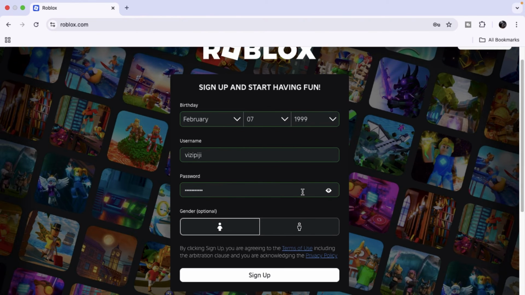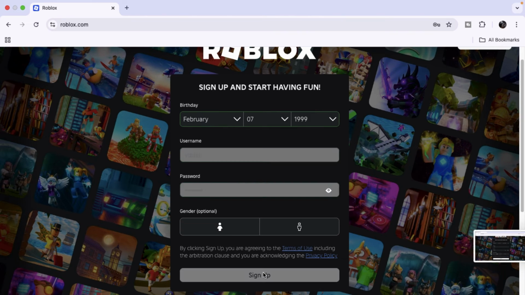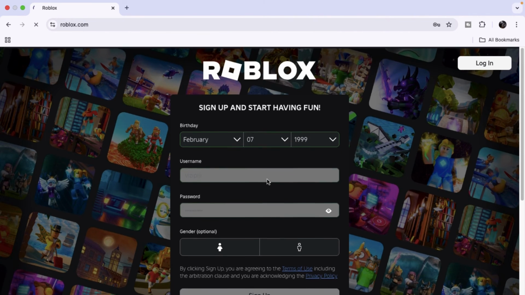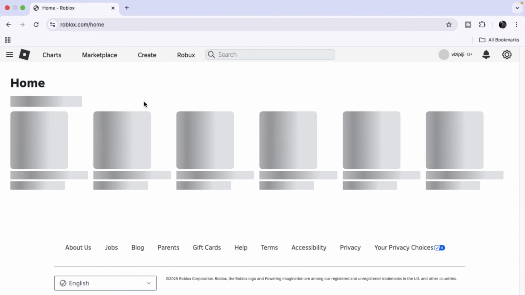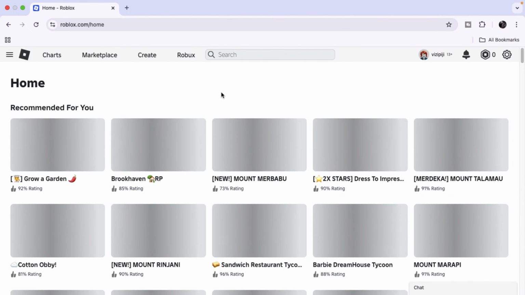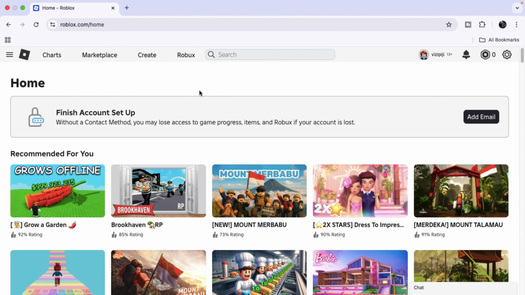Now you can just tap on sign up. Click on sign up. You can wait. So here's your Roblox account. You can see in here.